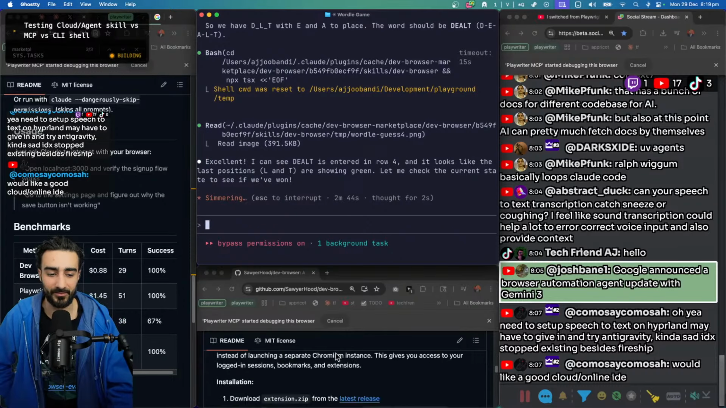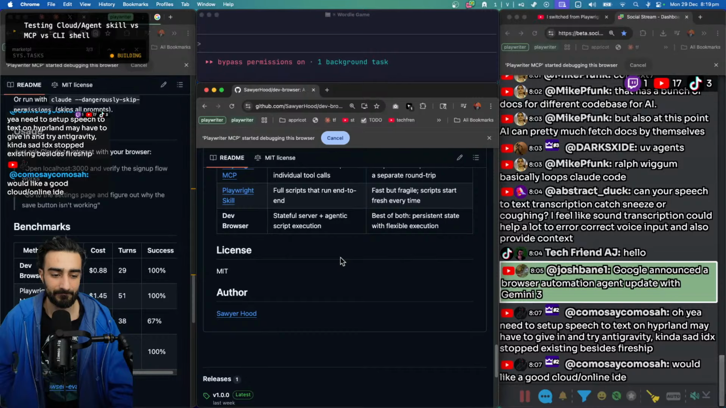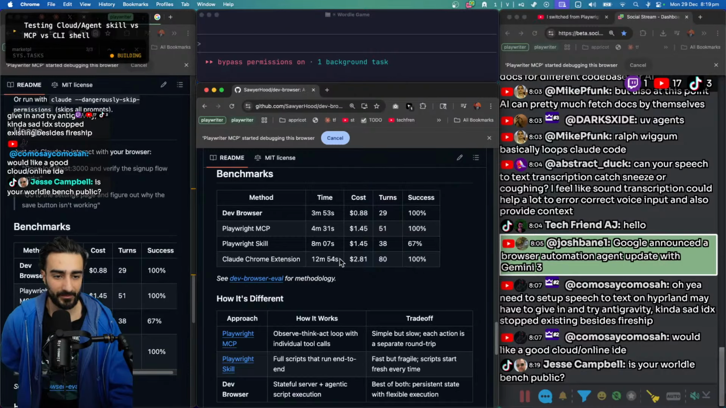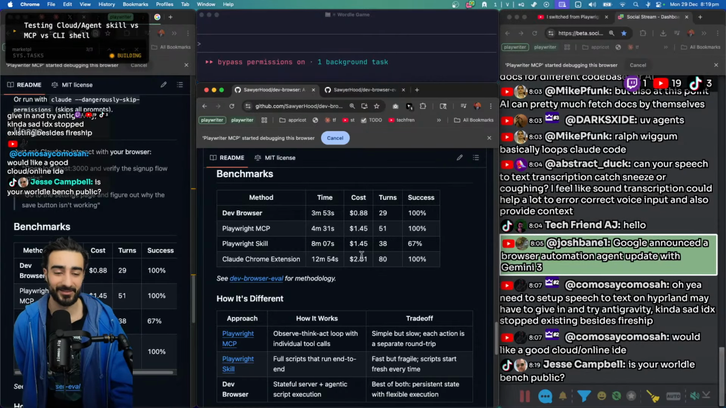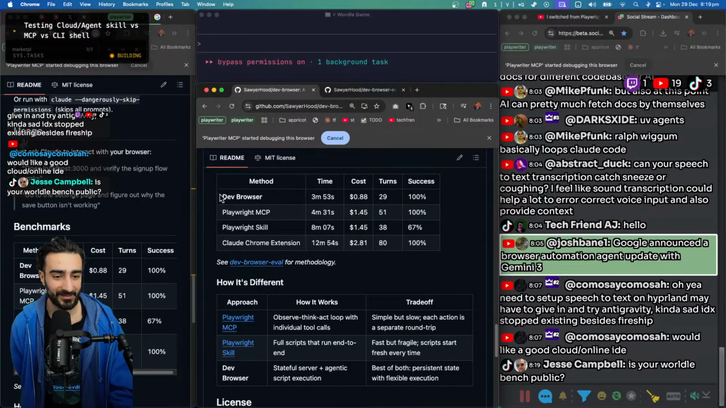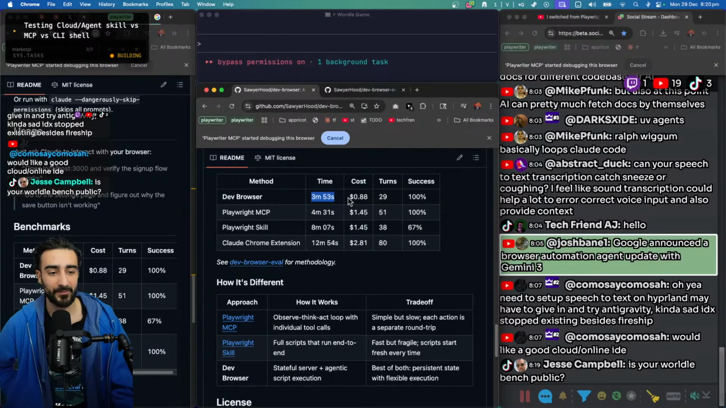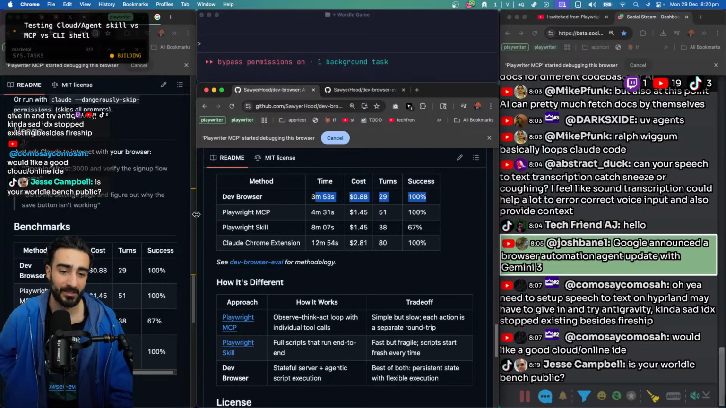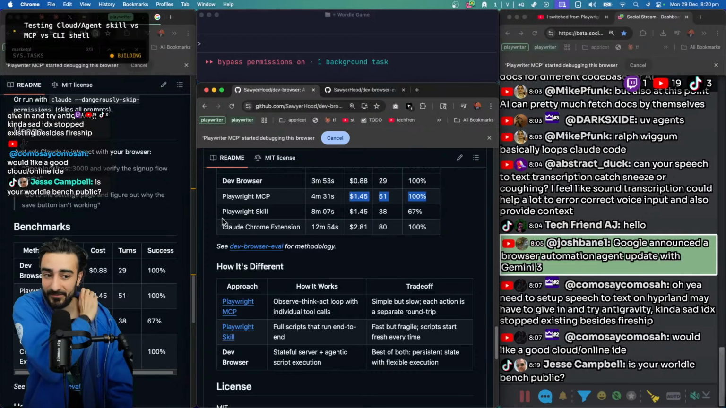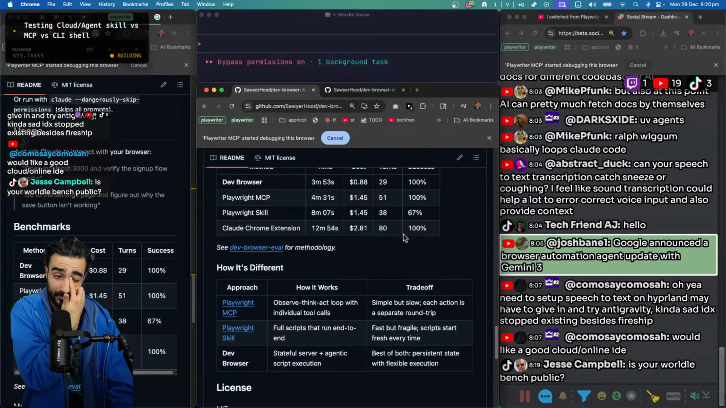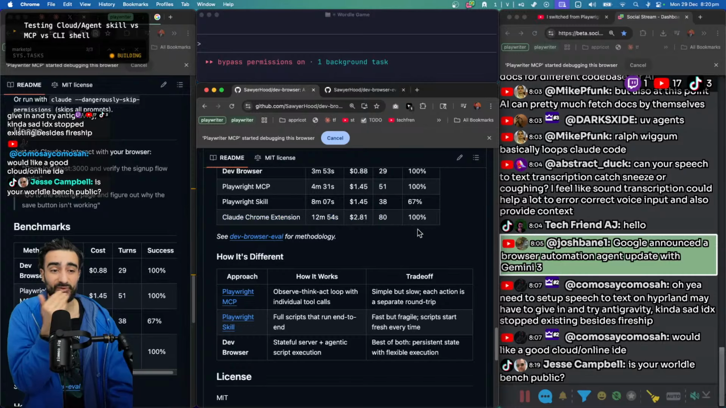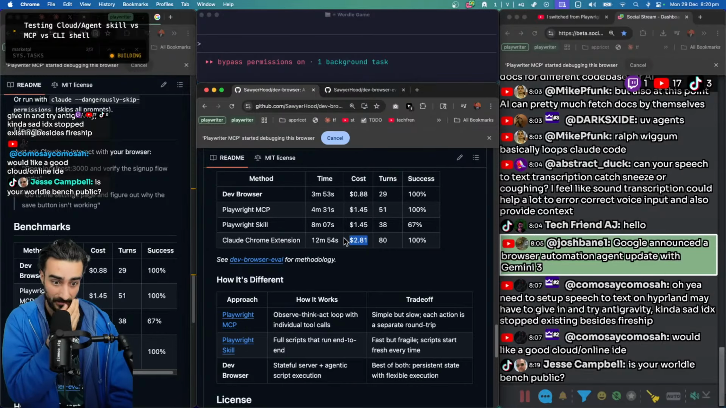Looks like Sawyer ran his own benchmarks. I don't know, dev browser eval. He has his own eval. Awesome. That's actually really cool. So when he tested it, dev browser did the task, or I guess maybe it's a bunch of tasks, in under 4 minutes, under $1, in 29 turns. Playwright MCP took over 4 minutes, $1.45 in 51 turns. Playwright skill took 8 minutes, a minute 45, 38 turns, and less success rate. And he also tested the Claude Chrome extension, 12 minutes, $2.18.